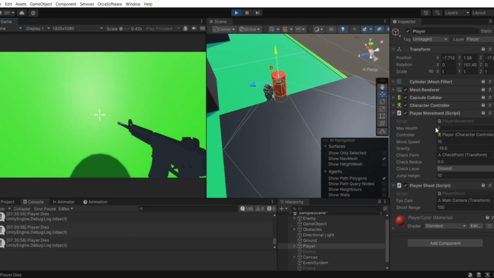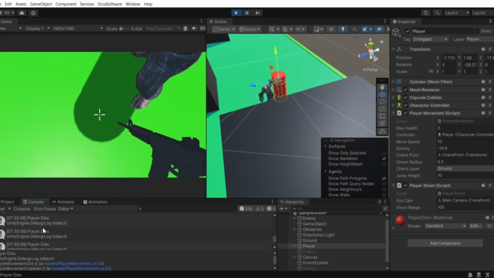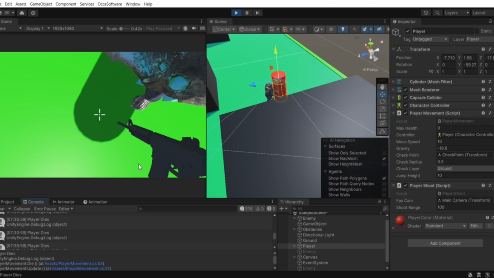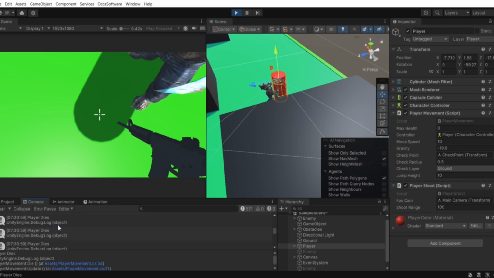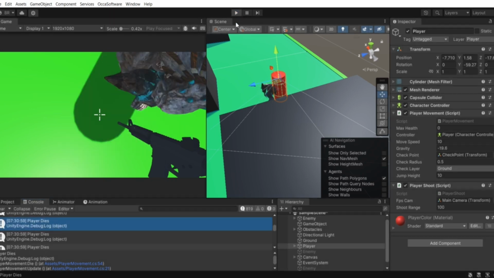So basically we need to destroy the player game object right now, and as you can see, the player dies message is just popping up multiple times. So what we have done, we do know once the max health reaches 0, we're just calling the die function, and what the die function is doing is just printing out the message in the console that says player dies. Okay, so I'm gonna unplay this.